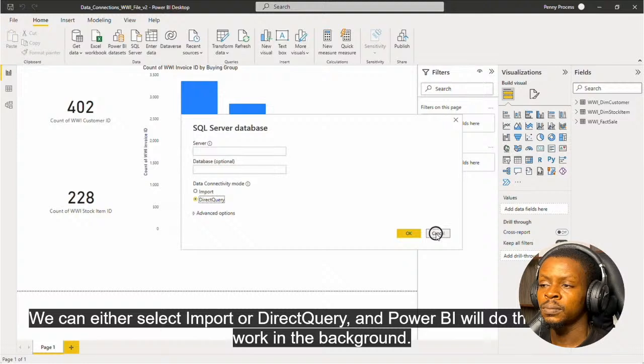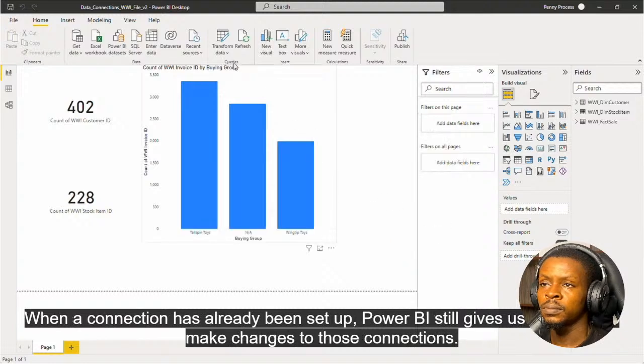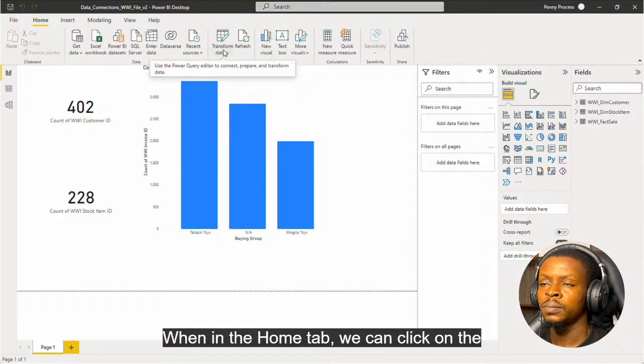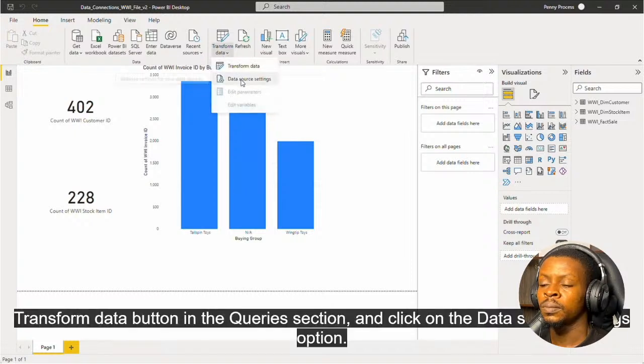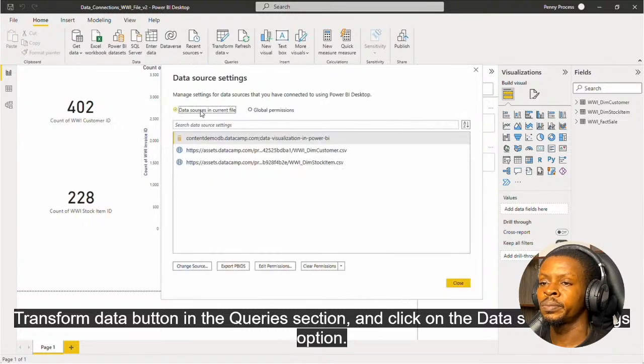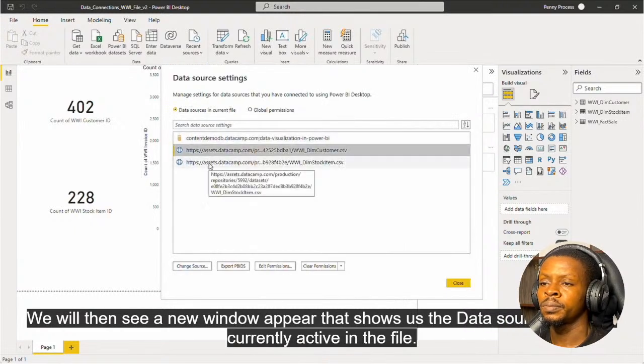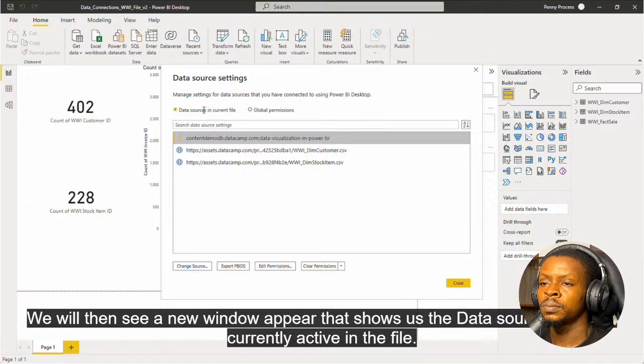When a connection has already been set up, Power BI still gives us the ability to make changes to those connections. When in the Home tab, we can click on the Transform Data button in the Queries section and click on the Data Source Settings option. We will then see a new window appear that shows us the data sources that are currently active in the file.